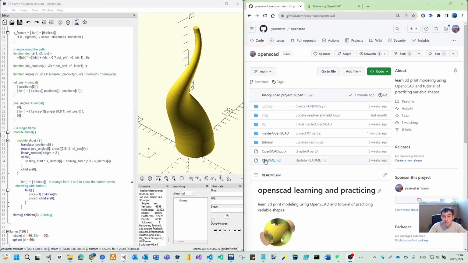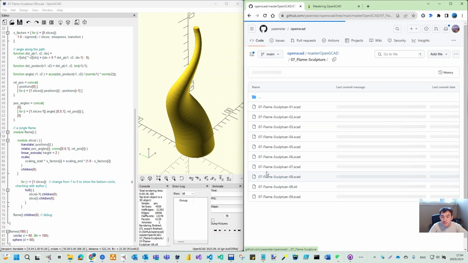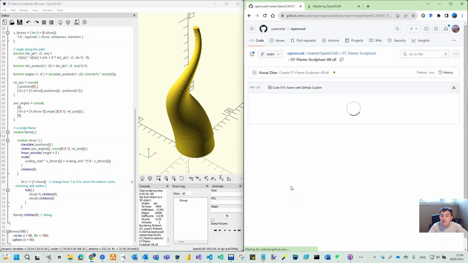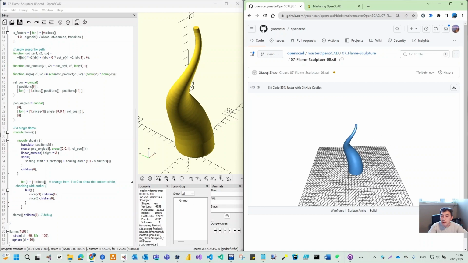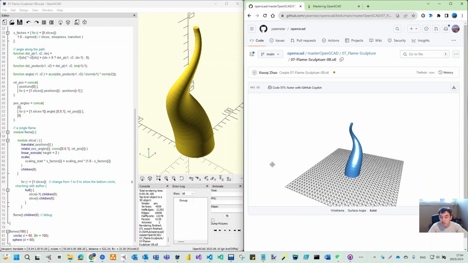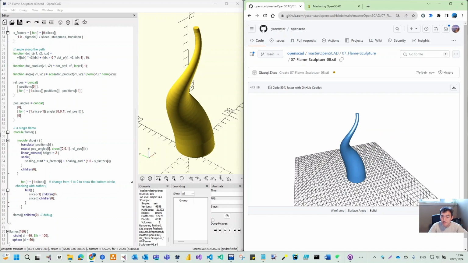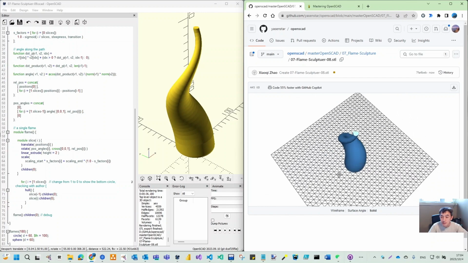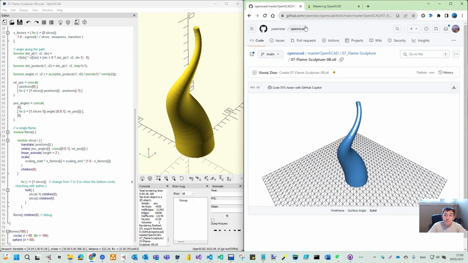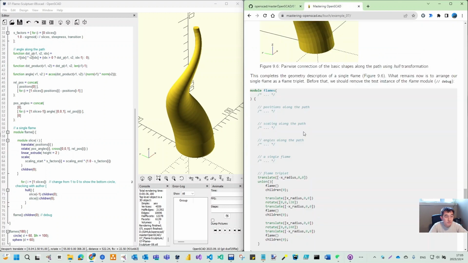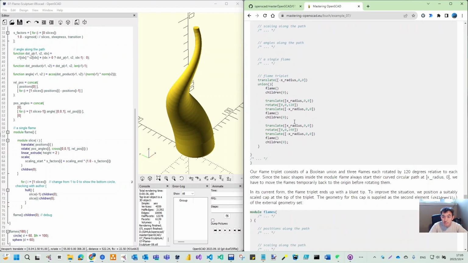And we can export that. Let me push this to GitHub. Come to here, we got this model file. Once you have this, it will be ready for you to push to the 3D printer to make it printed. So that's already our first single flame. It's very interesting. So for this number 9, let's move on.